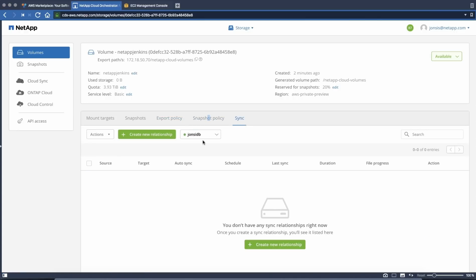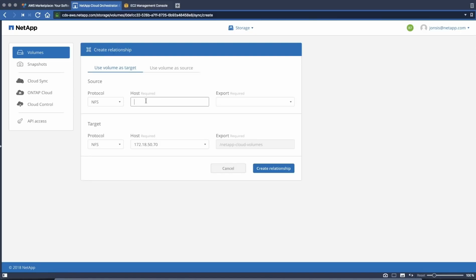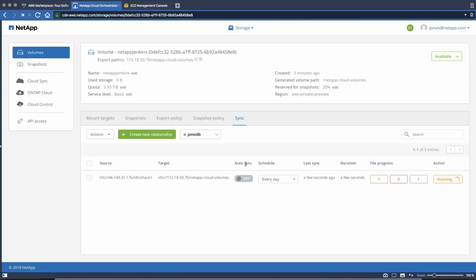But now we also have that tab for sync. Sync is how you get your data from on-premises into your new volume in the cloud. So we're going to create a new relationship here. This relationship will actually pull data from your on-premises data source, your on-premises host that you can find through your VPC connection in AWS. So we're going to identify the host by IP address, and we're using the export here. And as target, we're going to select our volume in the AWS cloud. We're going to create the relationship, and it's done.